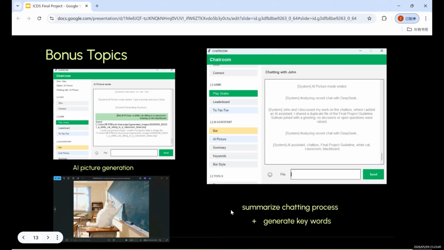The GUI stores recent chat messages. When I click summary, the program sends recent chat history to the AI model and returns a short summary. Third, keyword extraction. When I click keywords, the system extracts the main topics from recent messages. These features are based on actual chat history, so the result changes depending on the conversation.